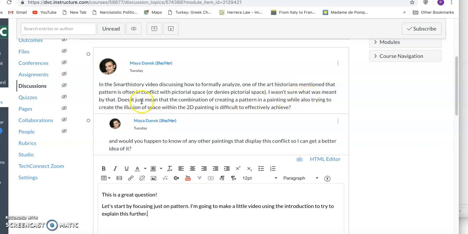It's a really important concept, so I appreciate her saying that, she didn't feel like she was sure exactly what that meant. And she says here, does it just mean that the combination of creating a pattern in a painting while also trying to create the illusion of space within the 2D painting is difficult to effectively achieve? Yes. And let's look at why.